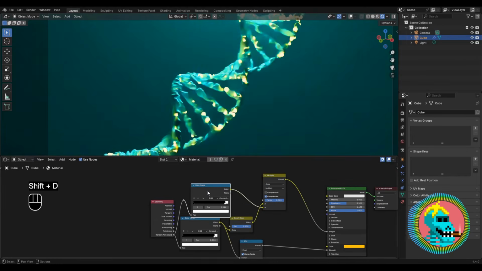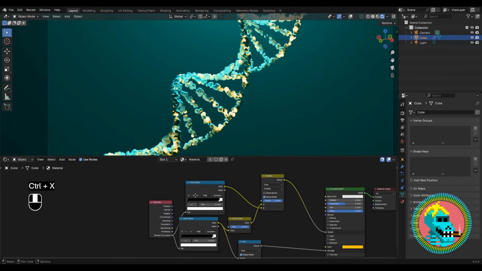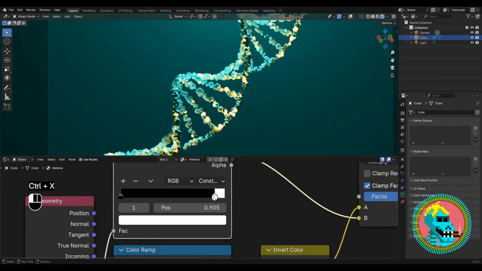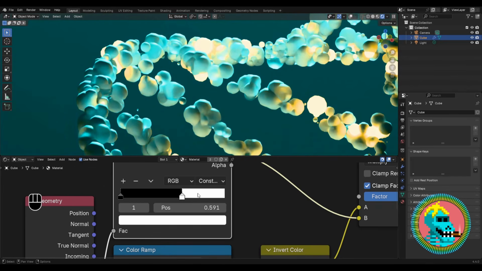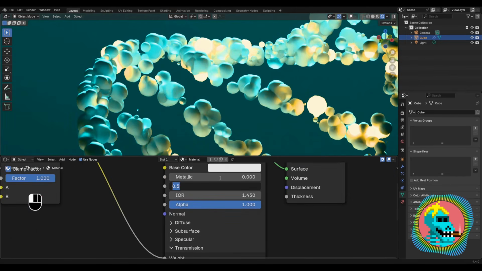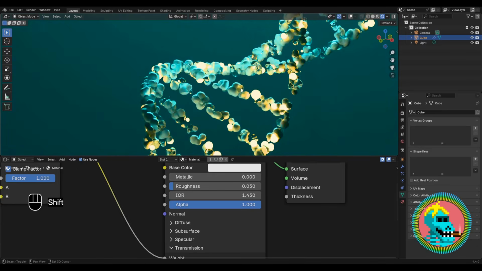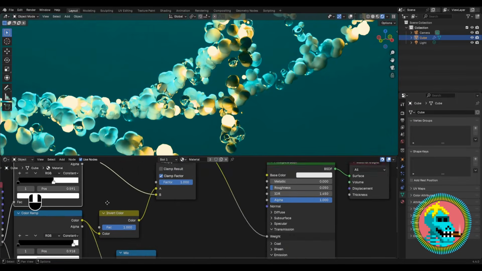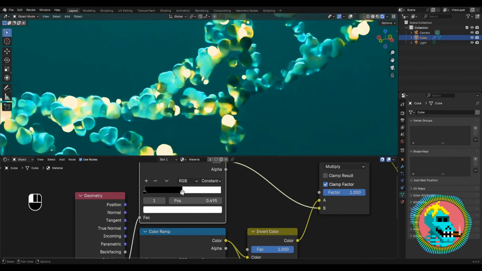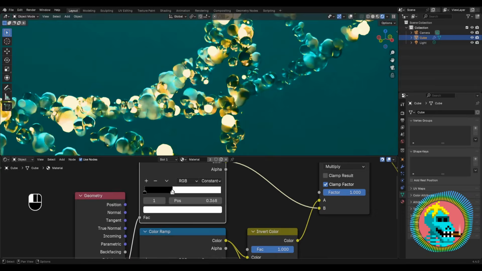Duplicate our color ramp node. And set the roughness value here to 0.05. Now, by moving the slider, we may control the number of transparent spheres.